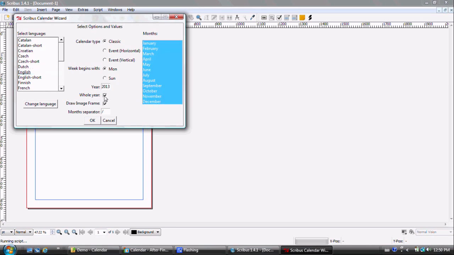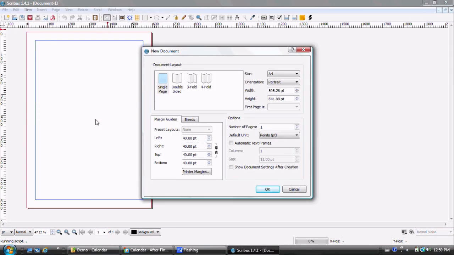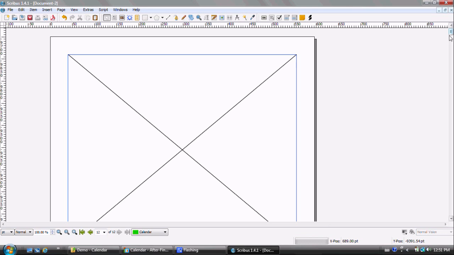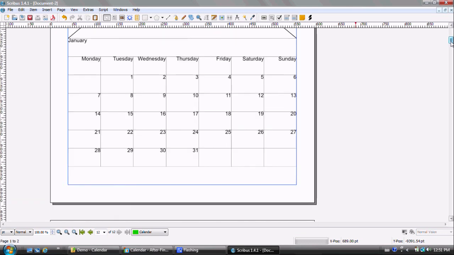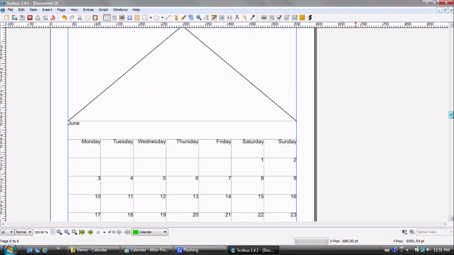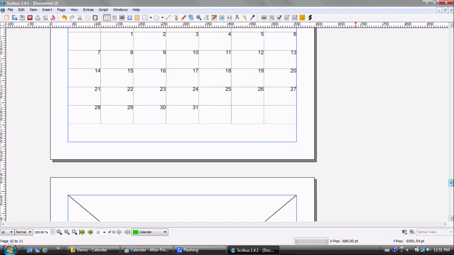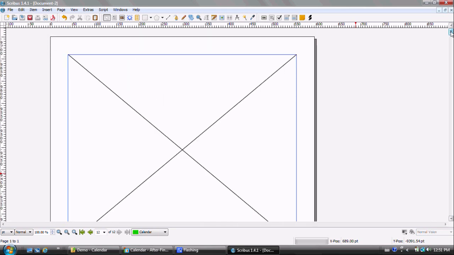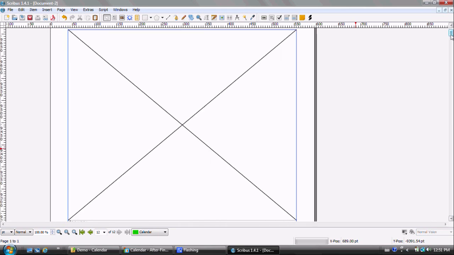I'm going to go whole year. I'm going to click OK. I'm going to accept the defaults again to a single page. And it's created this document for me. Now it may look empty, but when I scroll down, it's going to show me the months of the year. And there it is. It's created all 12 months of 2013 for us. Now what I can do is change the fonts and change the images that are inside those calendars. So let me show you how to do that.